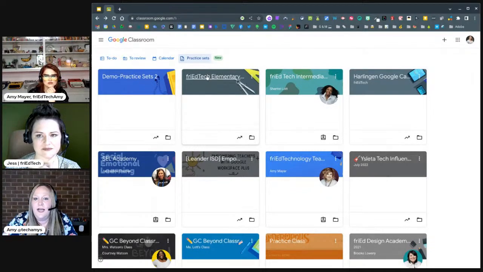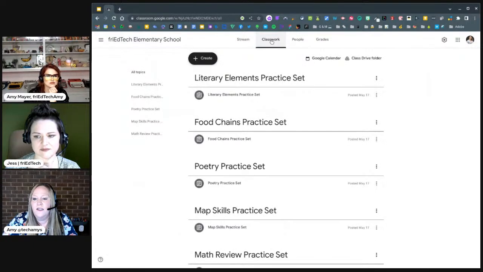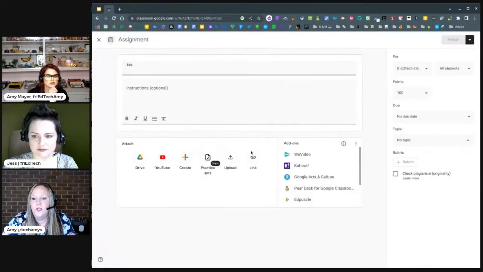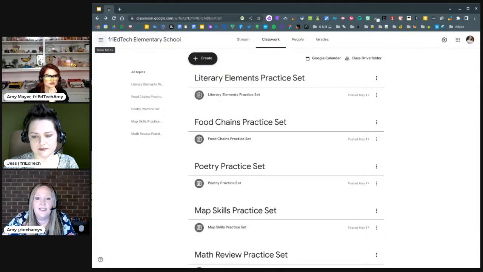So if I go into my classroom, Fried Tech Elementary, and I go into classwork, and I click on create assignment, just like you would normally do in Google Classroom, once you have access, you will see practice sets as an option here, and we'll jump back into what this looks like a little bit later. But those are the 3 places where you can access your practice sets. We're actually going to access it for demo purposes by utilizing the hamburger right here.